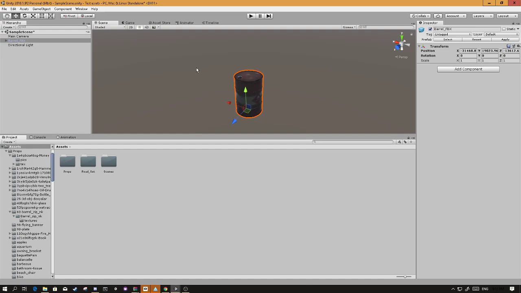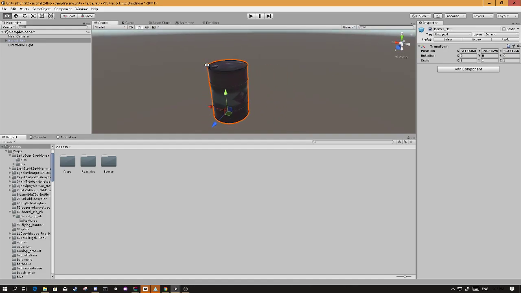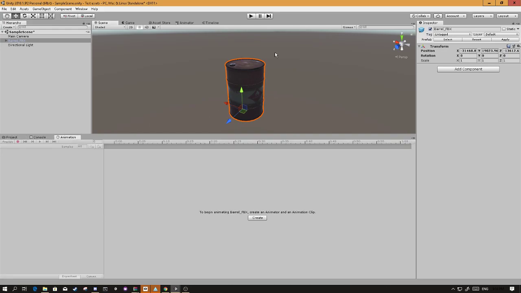Alright, just gonna show everybody how to animate an object quickly. It's fairly easy. We're just gonna make this one spin as an example, but you can do much more complex animations with the animation tool. So just click your object within the scene.